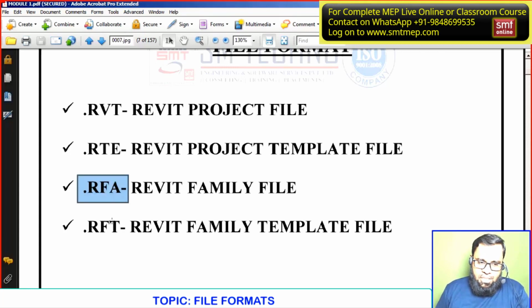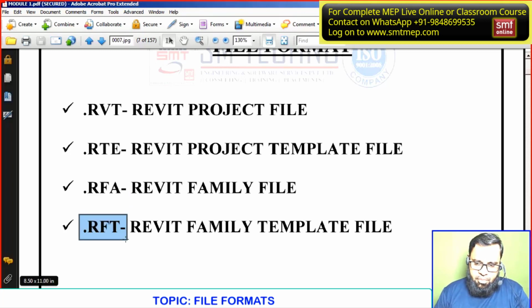That is one option. The second option is we can start from scratch, meaning we will not take any existing component. Suppose I'm interested in creating a new component in the Revit family. For that we require a template file, like you saw, like the template file for a project.